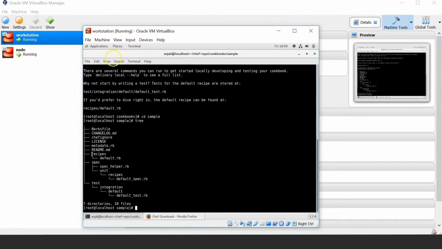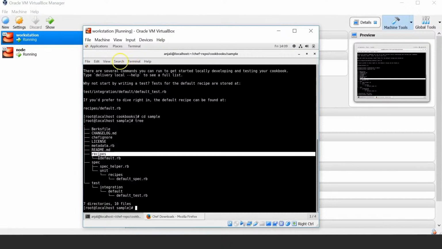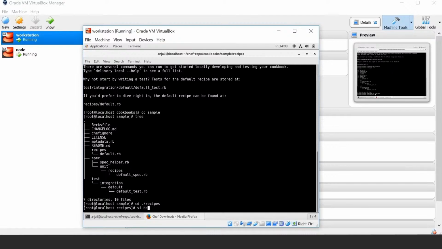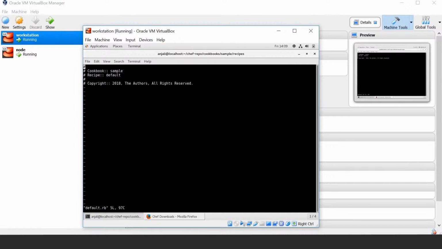Let's move into sample, and tree is the command for checking the hierarchy. So here, as you can see, we have recipes, and under recipes we have default.rb. So we'll be editing this default.rb to create our recipe. Okay. So let's begin with that. Let's move into our recipes folder and open your default.rb. And here we are. So now we'll type in our code.